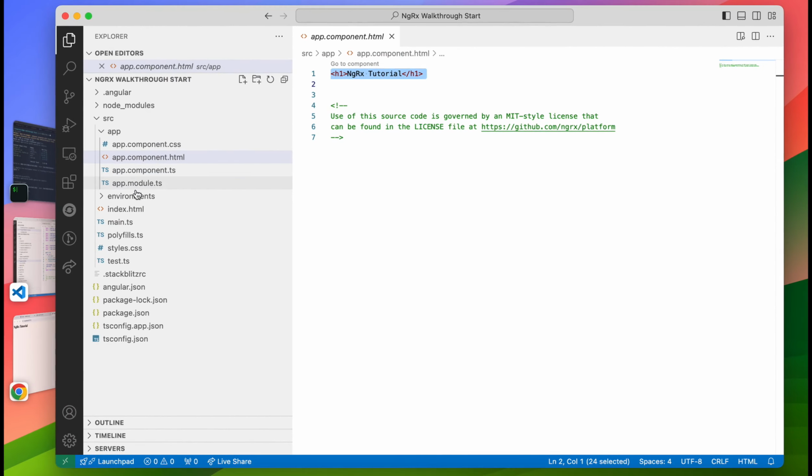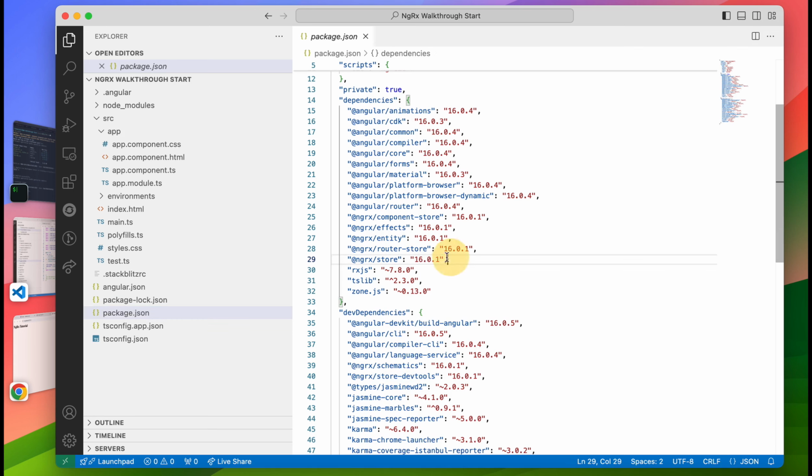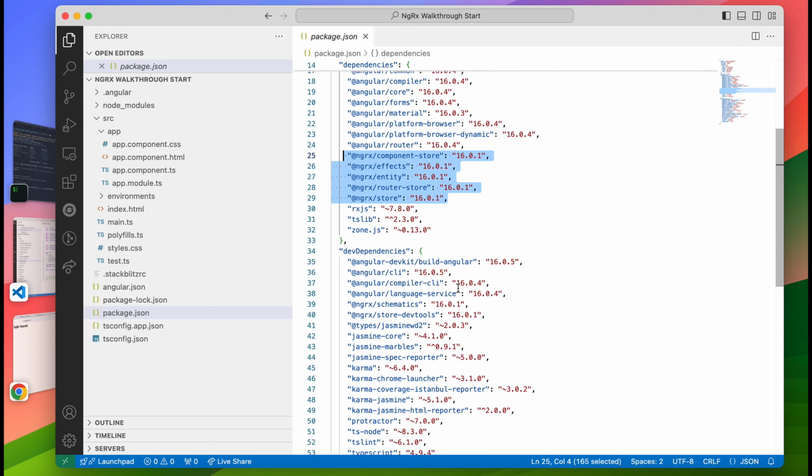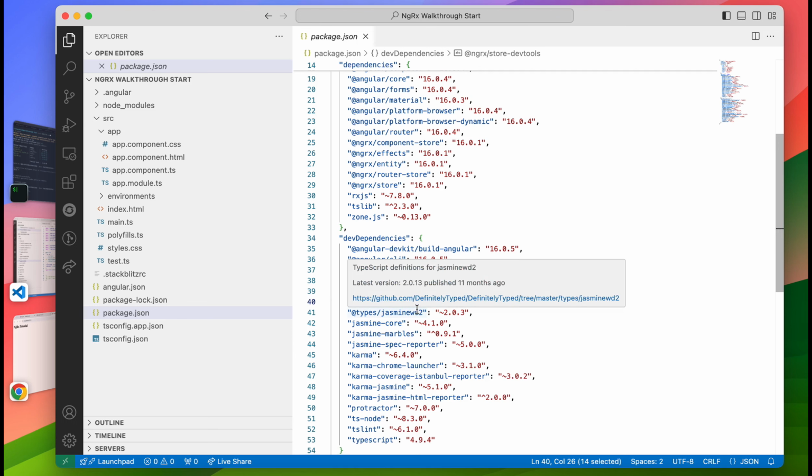So it looks like just a generated Angular app, with the only exception that it has some NgRx dependencies. We will not need all of them. We're not going to work with effects or entity or router store in this case, nor with NgRx schematics. So mainly the store dev tools, but this is already covered. We needed them to enable that extension from Chrome.